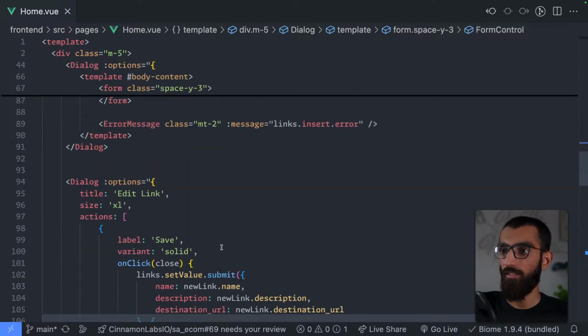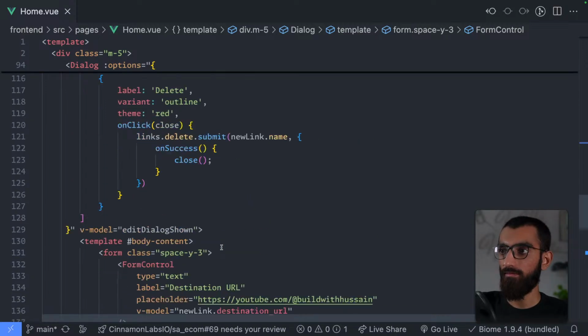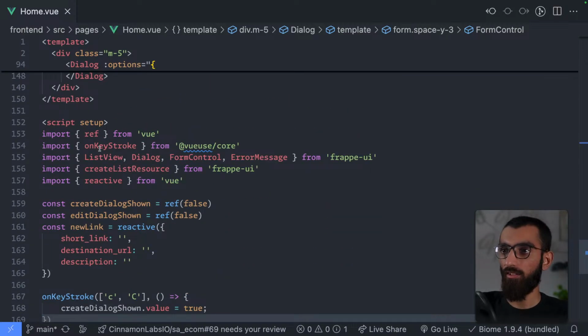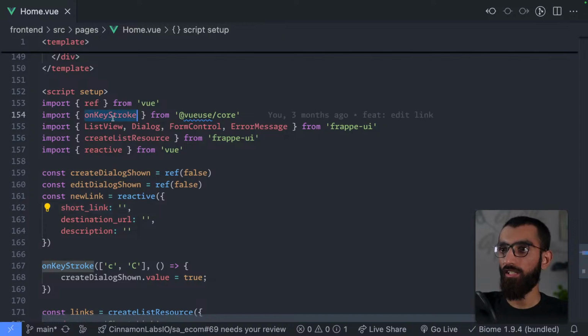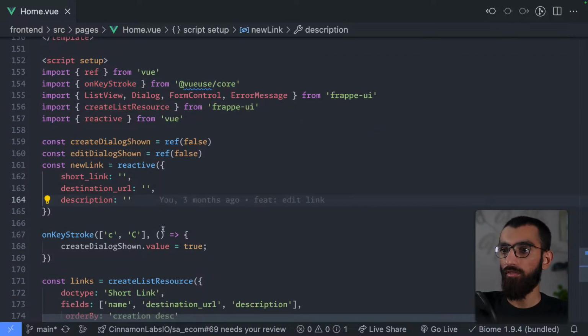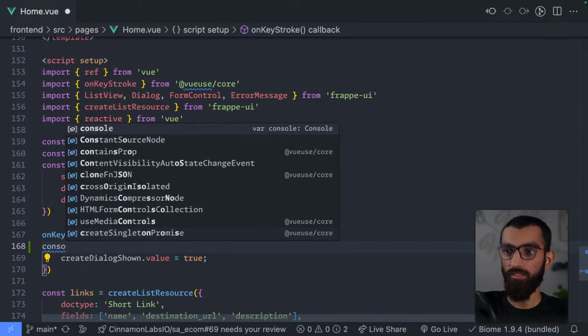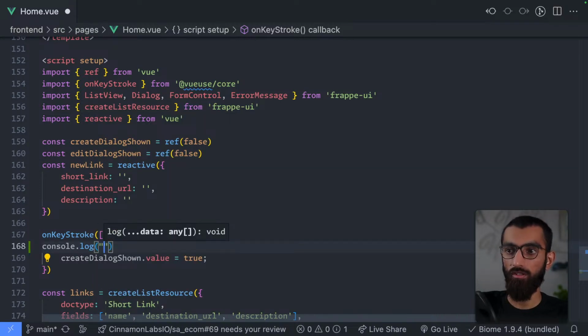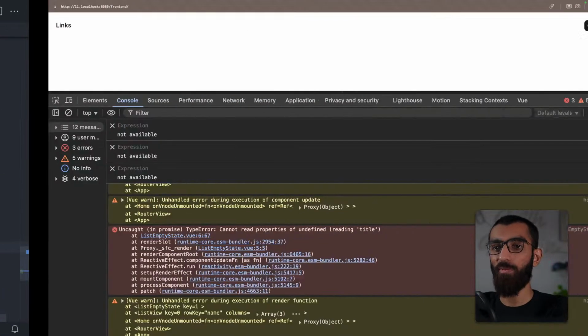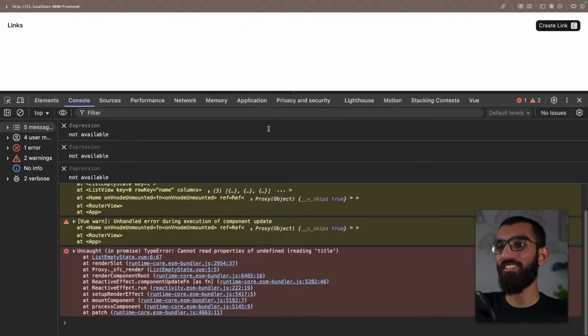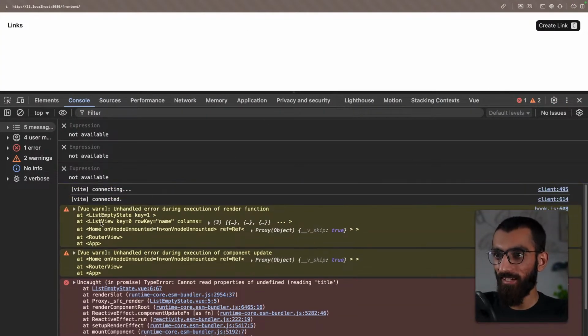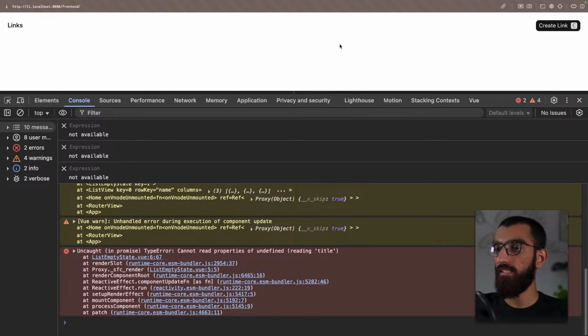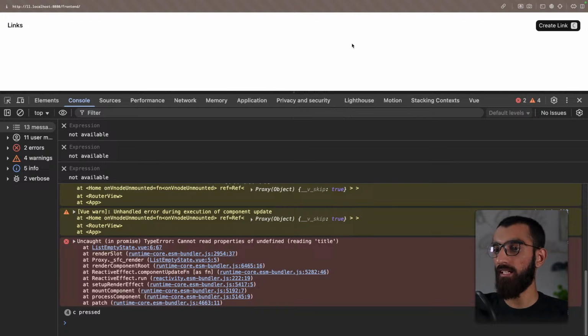Self marketing. There is edit dialog. That is also fine. Yeah, on keystroke, we are doing this. Let's see if we are even listening now. Console.log, C pressed. Sounds like depressed, but yeah, if it was D, it would be depressed. But fine. So let's hit C. C is pressed. C. It's listening, but for some reason our dialog is not being rendered.